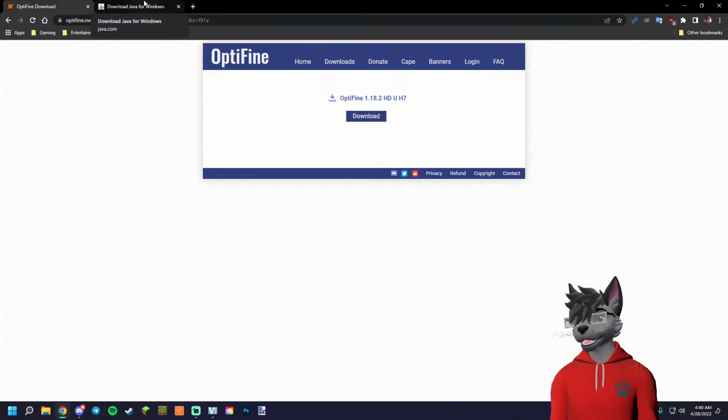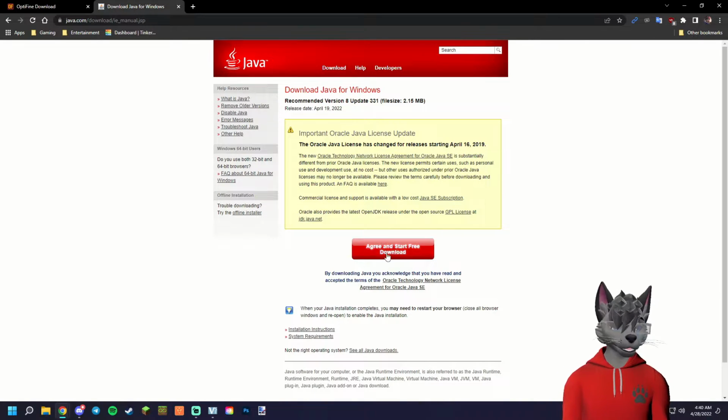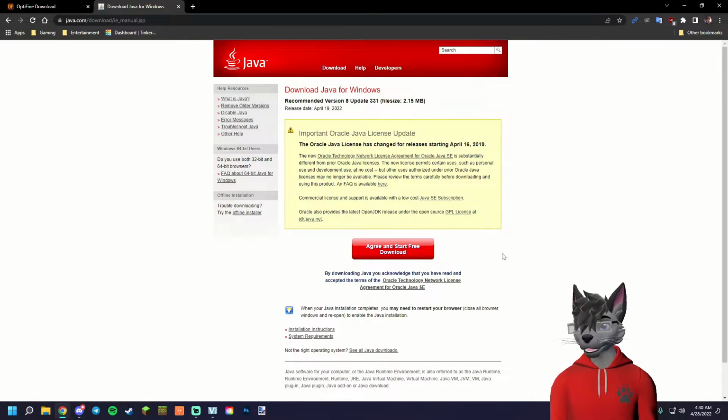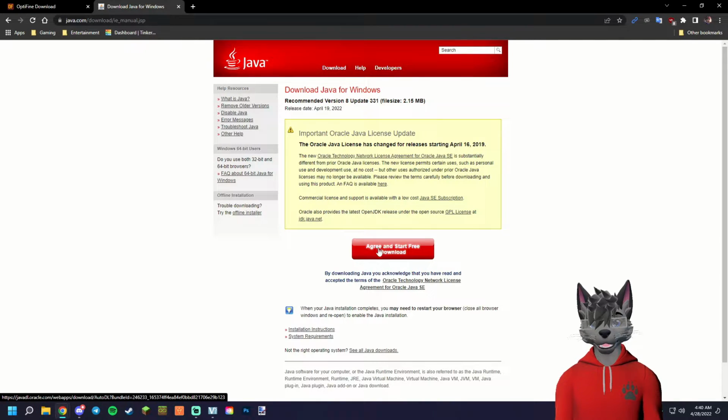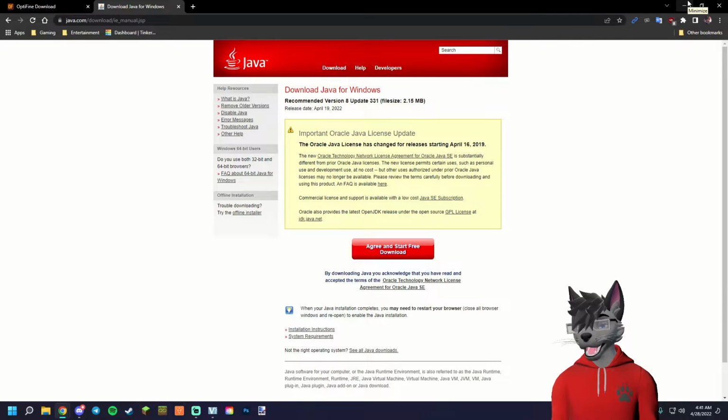Now, if you've gotten to this point and you don't already have Java installed, do it now. I'll have links in the description to both of these things, so you don't have to go find it. And when you get to this page, you're gonna hit agree and start free download. And then go ahead and install that before you install Optifine. Otherwise, it will not run the installer. So go ahead and do that.